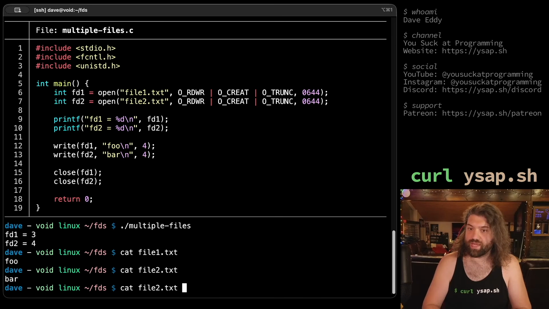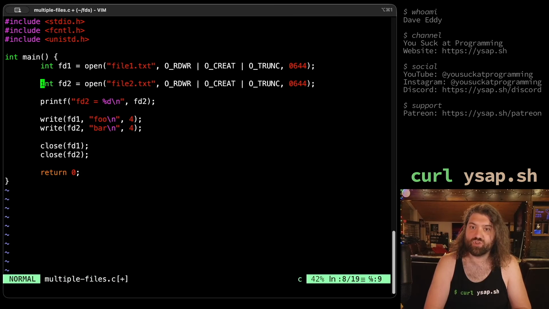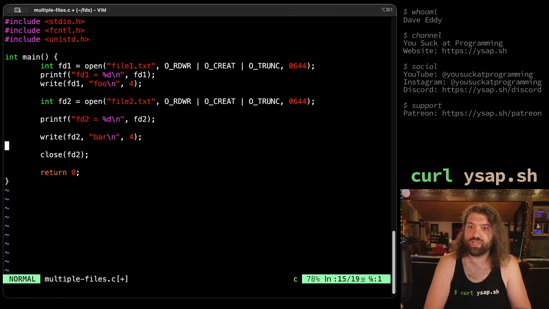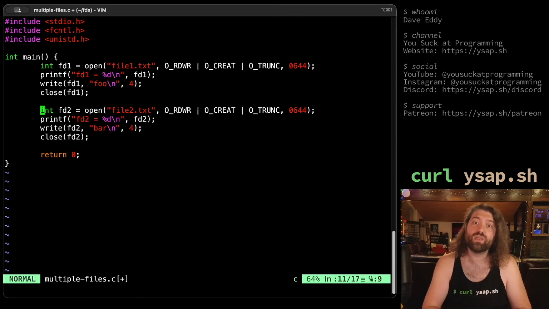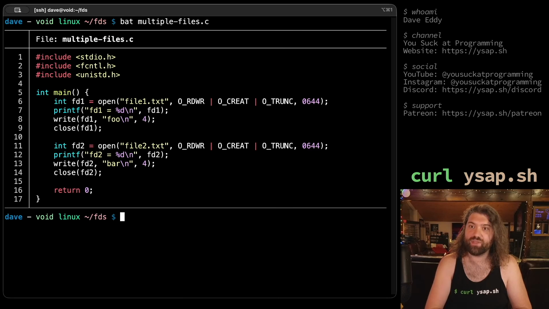Let's rearrange some of that code now. And the reason I want to do that, I'll show you why, is because let's go ahead and group all this code together. So we'll do all the FD1 code really close to each other, and then all the FD2 code next to each other. So what happens here is we open up file1.txt, we print the file descriptor, we write the data, we close the file descriptor. Then we open up the new file, print the data, write it, close it. So we're just changing the order. We haven't changed any lines, we're just changing the order. Let's go ahead and bat that, recompile it, and run it.